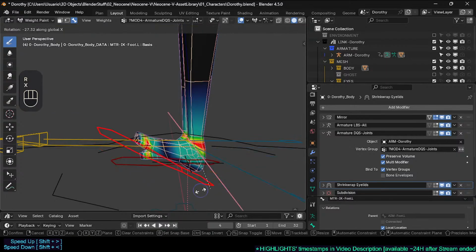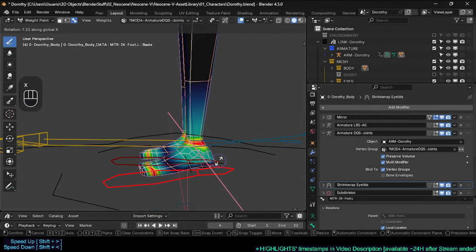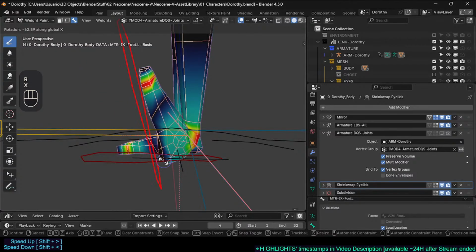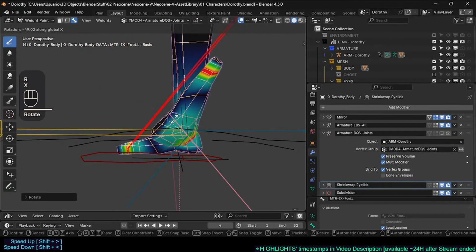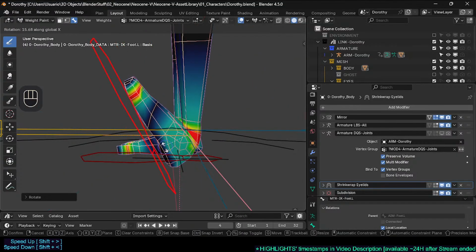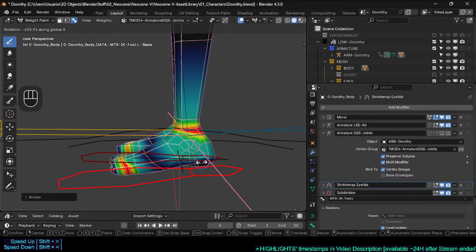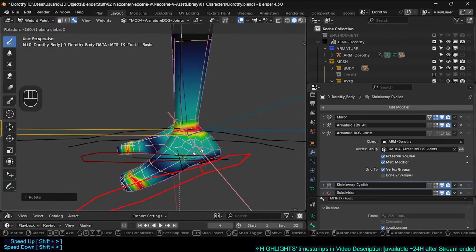So this is not preventing it. I'm not sure, what if I reduce the weights? Let's make some tests. But first, I'm going to take off the armature modifier. And now you'll see that there is no warping, because now it's operating only on the linear blend skinning method. So it behaves very differently.